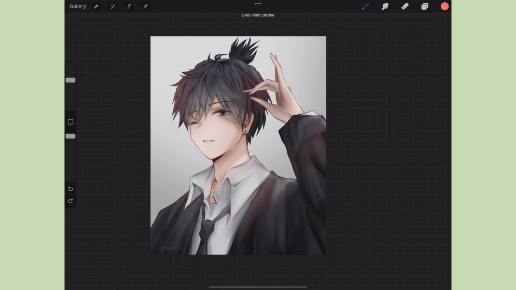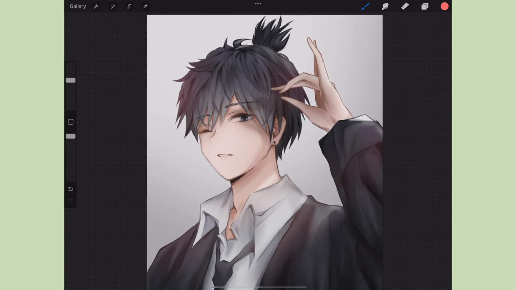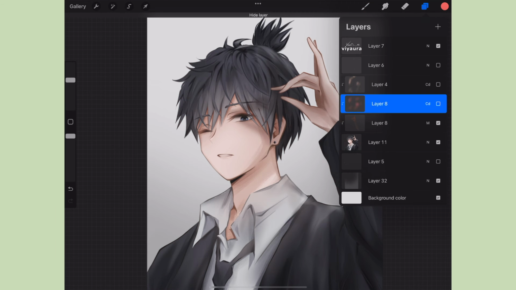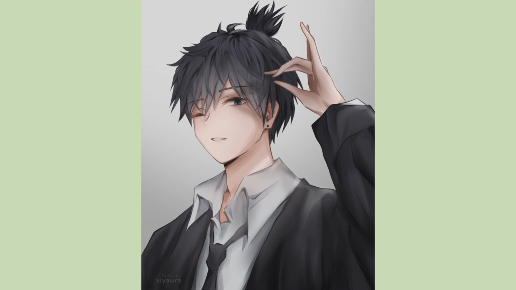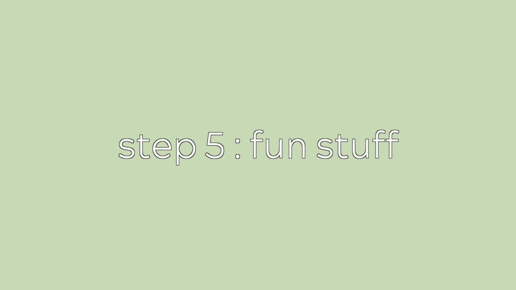So that's why I really like color dodge, is it just makes you look like you know what you're doing with color theory. Maybe you do, but I don't. So that's maybe why I like this step. So here is the before and after of color dodge. And step 5 is fun stuff.